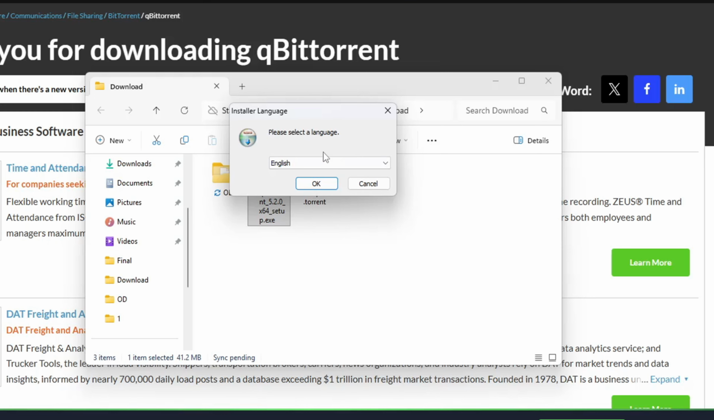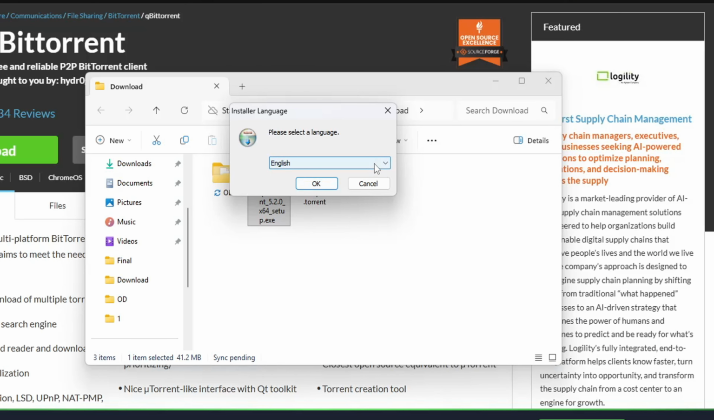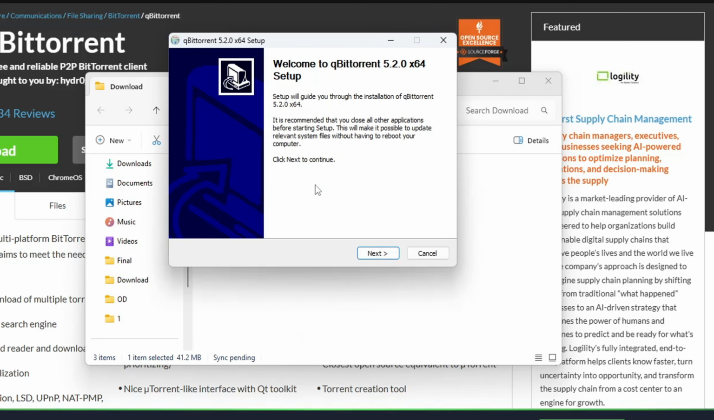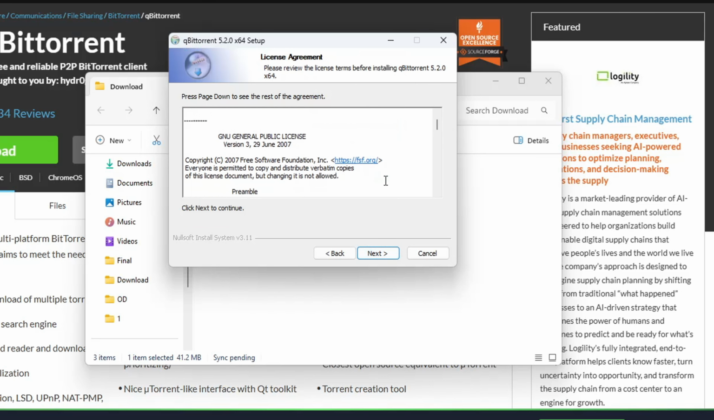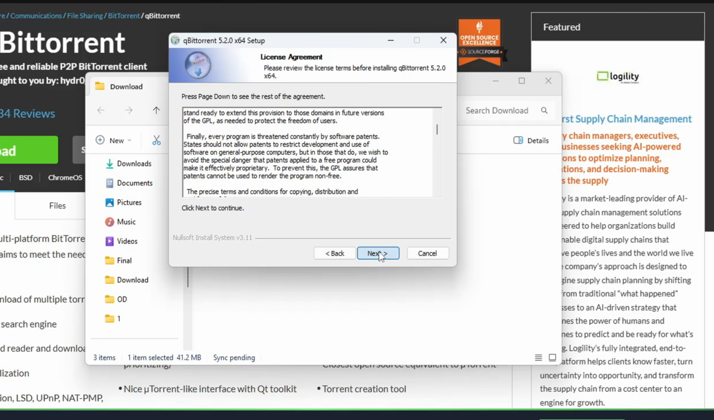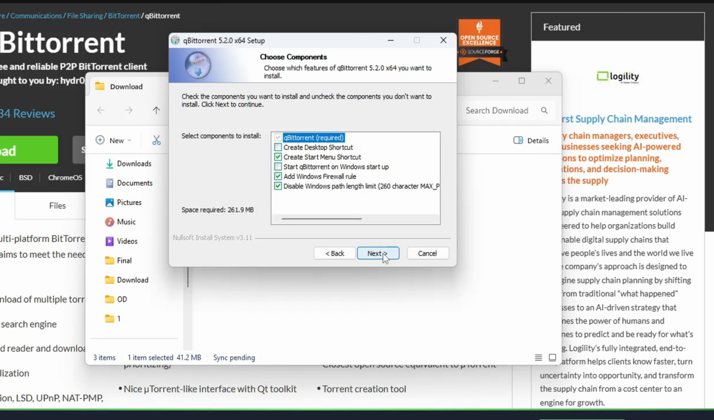The installer will open and first ask you to select your language. Pick the one you prefer and click OK. Next, click Next to proceed. You will see the license agreement. Take a moment to review it, and then click I Agree to accept and continue with the installation.